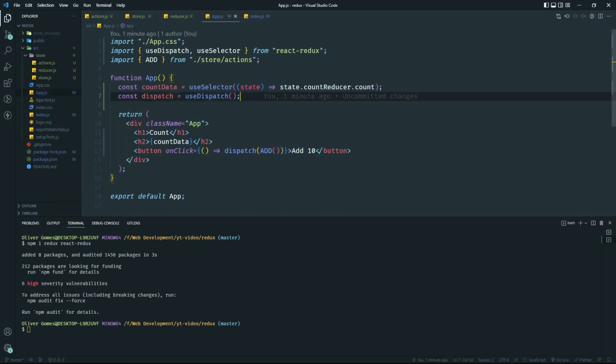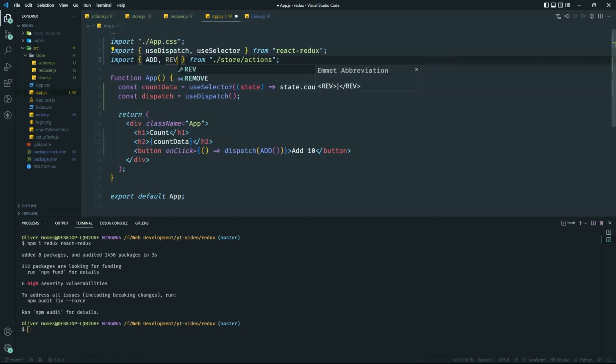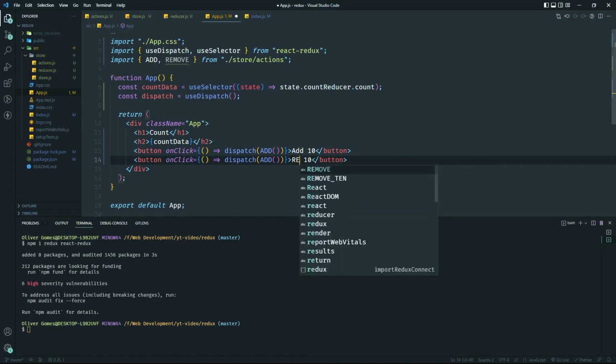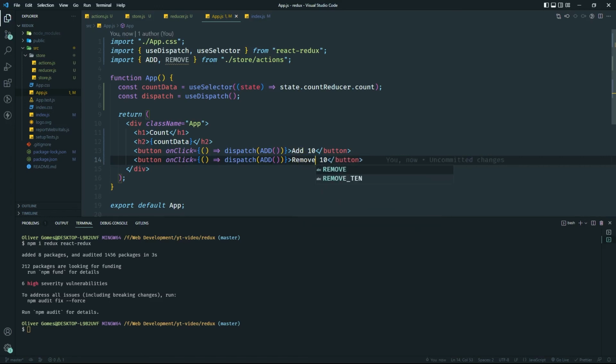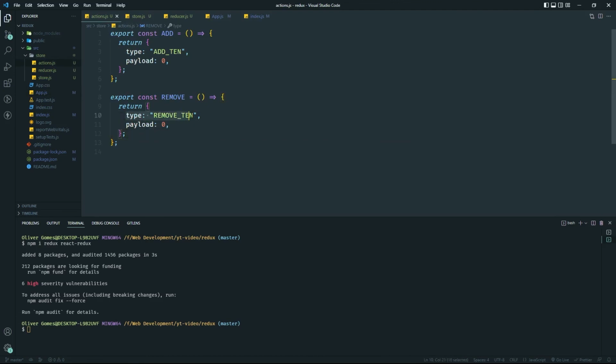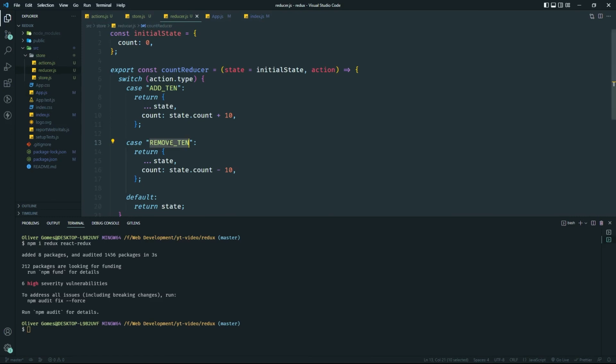We go back to the app. We bring in the remove action that we created. And here we create a new button that removes 10. Remove 10 from it. And then I'll type in remove. That's it. So we have a dispatch over here as well. Instead of doing that, we're doing the remove now here. And the action returns the type and the payload. And when the type is invoked on the reducer, it changes the count to minus 10.